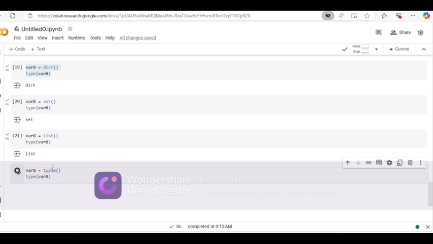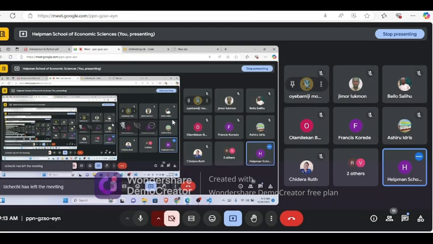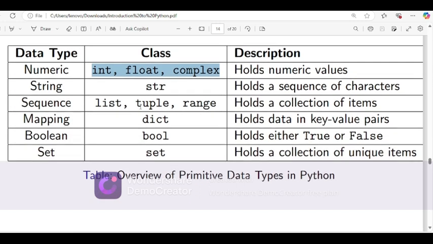So a tuple of, and it's going to detect that this is what? A tuple data type. All right. Any question at this point? Any question at this point? All right.